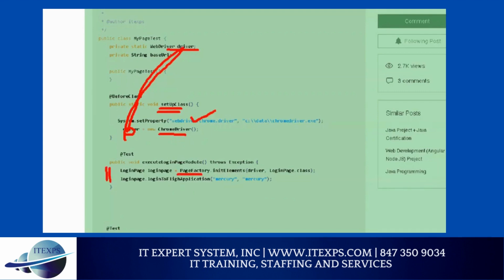You're going to say page factory. You are going to say init elements, the driver which you set up, and then the page which our developer has created. And then once you have that page, you're going to call this method in that page and pass username and password, and you're done. This is your test. You don't have to write any complex logic. This writing will not even take 5 minutes. So far, you're taking maybe 20 plus minutes. So maximum work is divide and conquer.